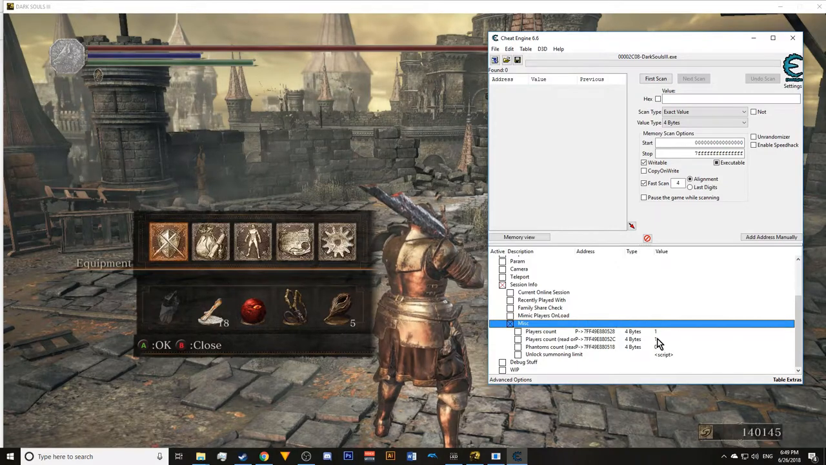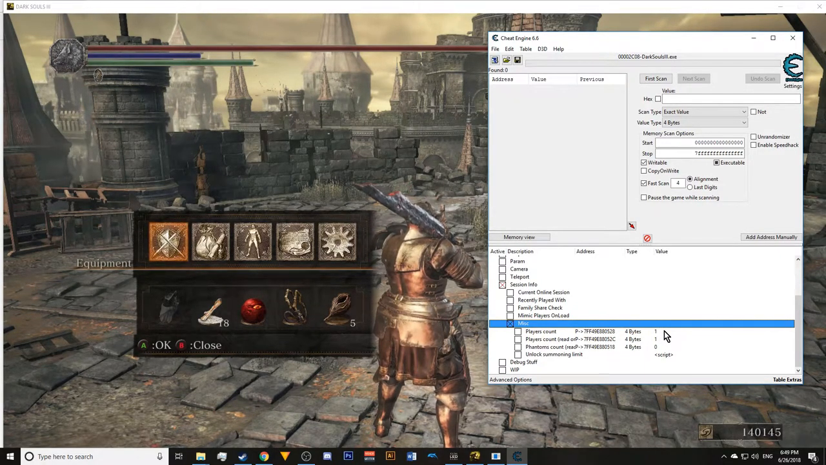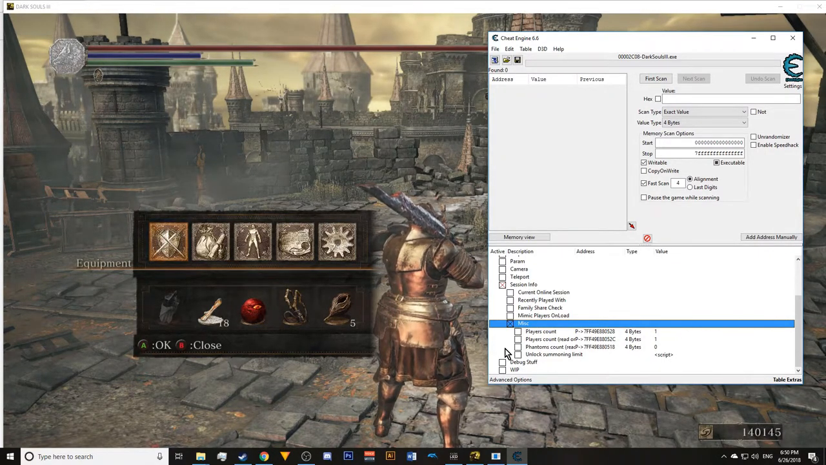And miscellaneous stuff, player count. For example, player count one. But if I put two, then the game's going to think that there's a phantom in my world or an invader, and it will trigger a fog wall. I recently used this for a video so that I could trigger a fog wall as soon as I want. And that's by changing the player count to two. It's just as simple as that.